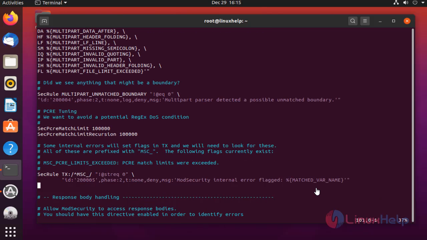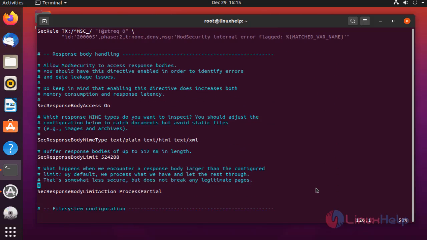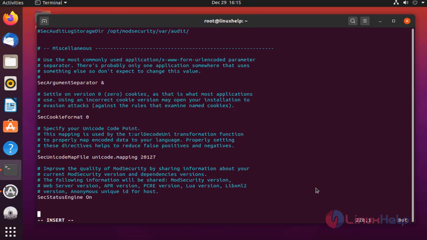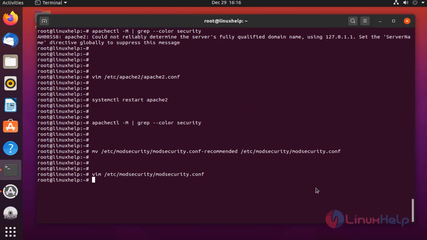In here, add the following line. Once completed, save and quit the file. After that, restart the Apache.